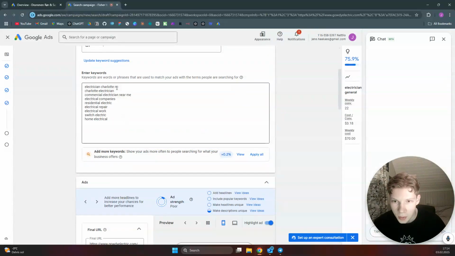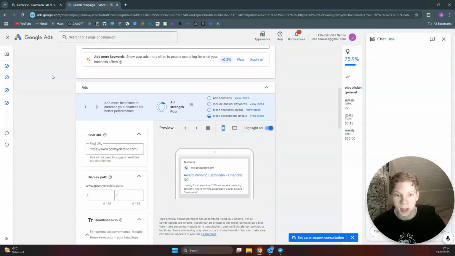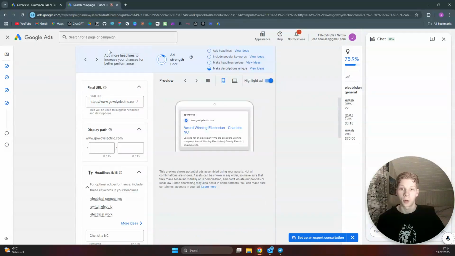And I'll just see whether these keywords are good. Residential electric combo, switch electric, home electrical. It looks all right, so we can just move on. I will basically edit those keywords after we have set up the campaign, and I will add some new keywords. So you don't need to worry about them for now.